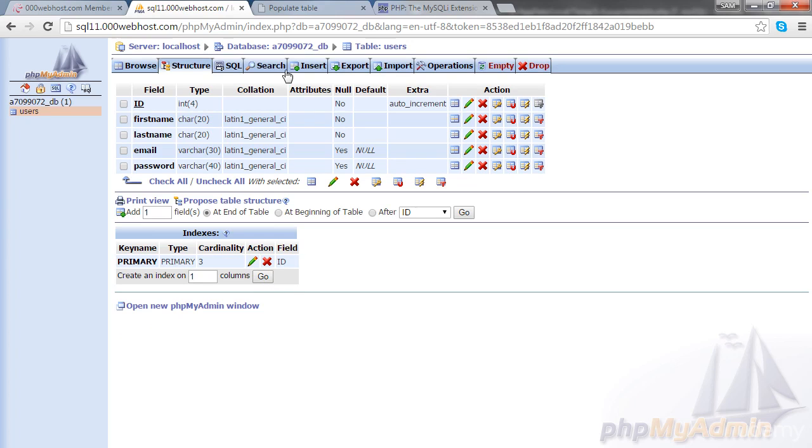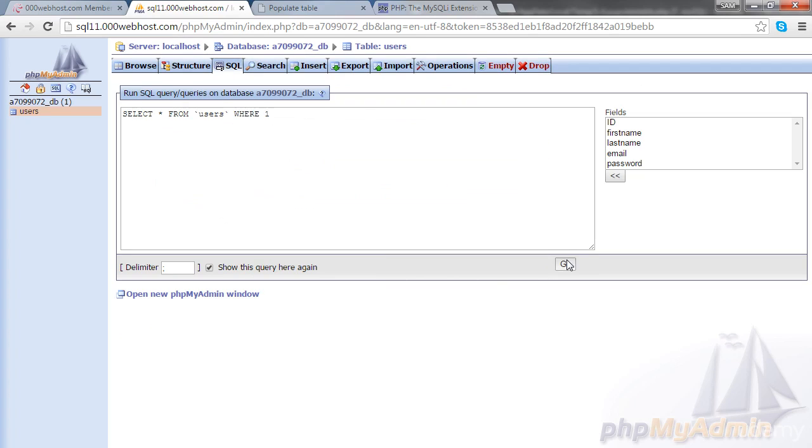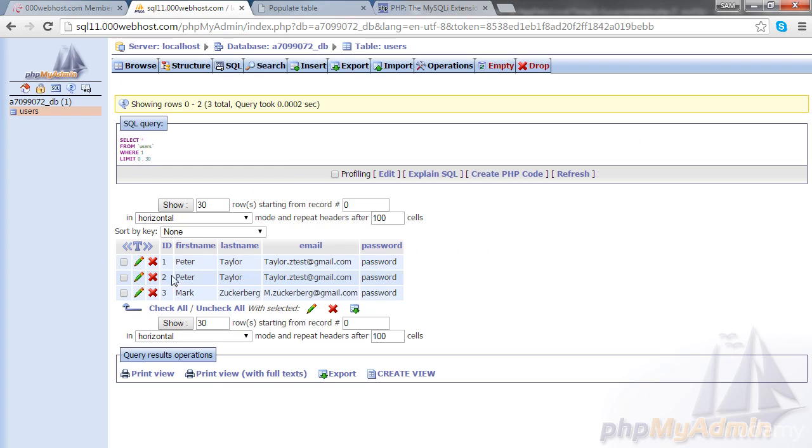Okay, and you've got 3 records there. And just regarding the ID, it's an auto increment field, so the first one was given 1, and then 2, and then 3. Okay. Alright, so in the next video, we're gonna learn how to populate our table using a form.